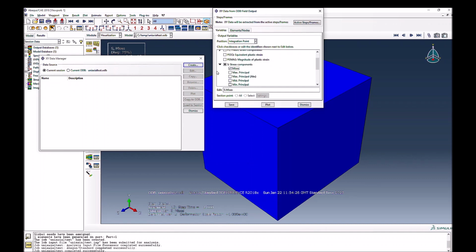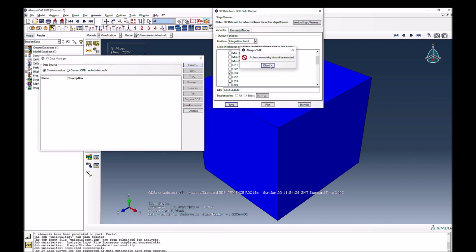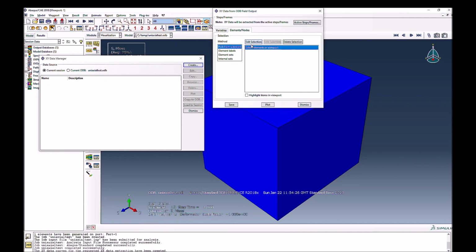Let's say I want to compare S33, because we pulled it in the 3 direction. You can also go with principal stresses, or Mises stress if you have that from experiments. And then logarithmic strain in the 3-3 direction. I will save that rather than plotting it for the time being. I need to select the element type, so I will select this, and now I will save it.